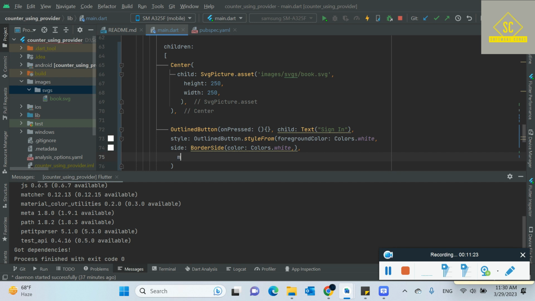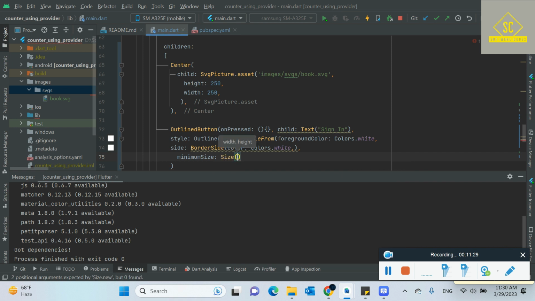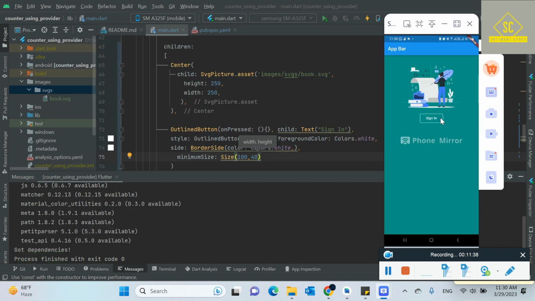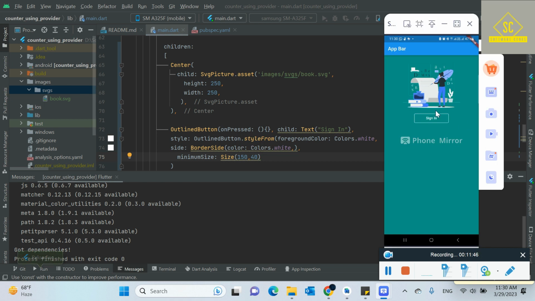Now if you want to change the size of your button, we have minimum size. It takes the size widget, and the first one will be the width and the second one will be the height. So I have added 100 and 50, 40 will be better, yeah, but the width is not okay, so I will change it to 150, and now it's looking better.